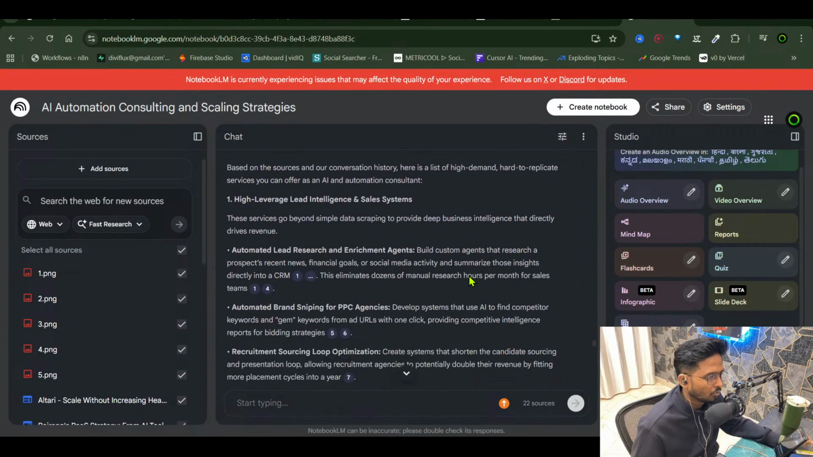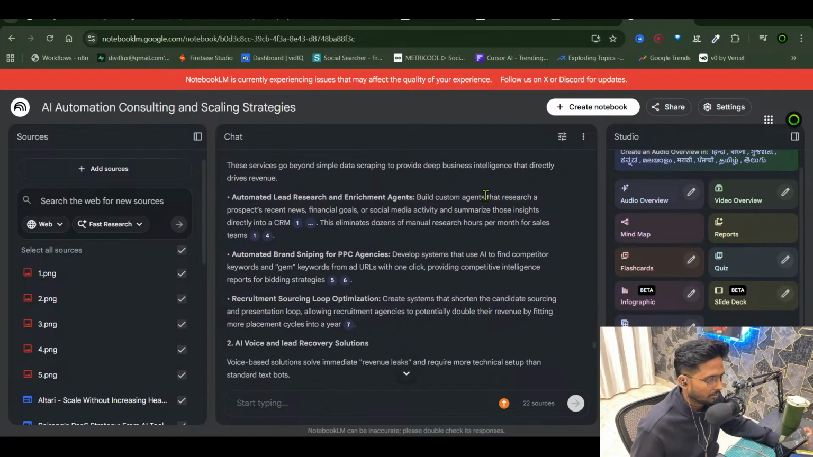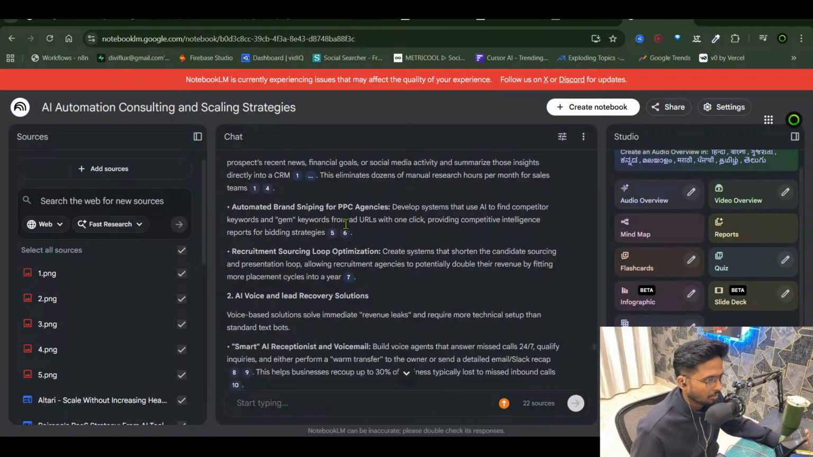No. High leverage lead intelligence and sales system. I want to build that one. This service goes beyond simple data scraping to provide deep business intelligence that directly drives revenue. Automate lead research and enrichment agents: build custom agents that research a prospect's recent news, financial goals, or social media activity and summarize those insights directly into a CRM.